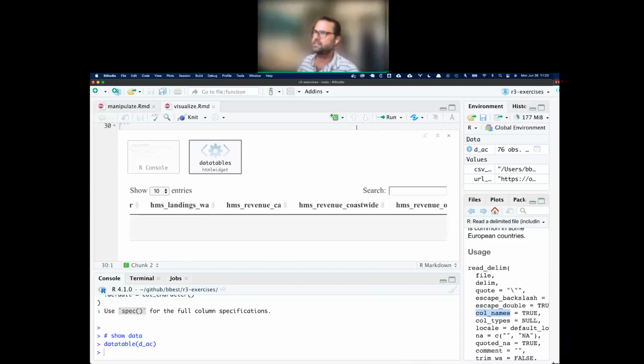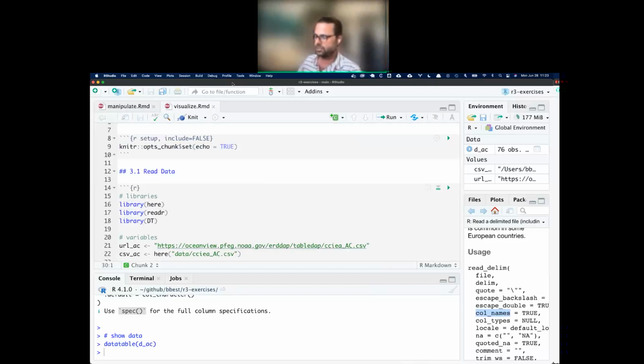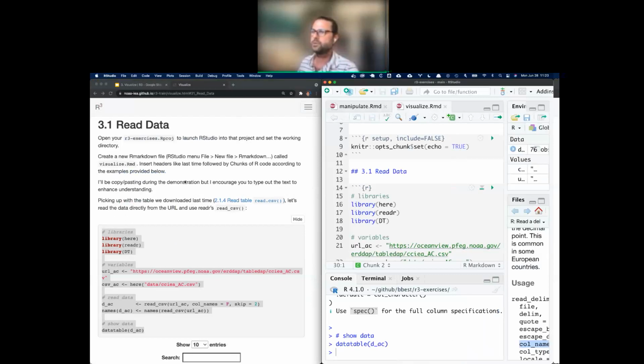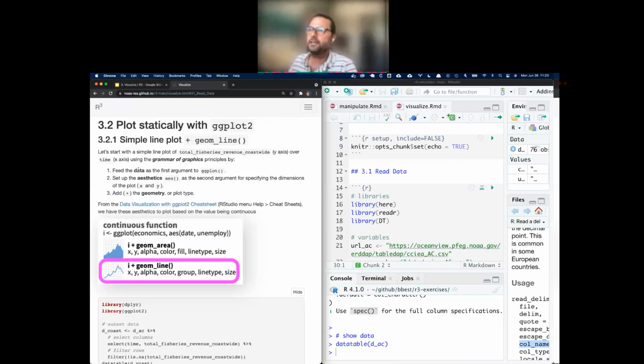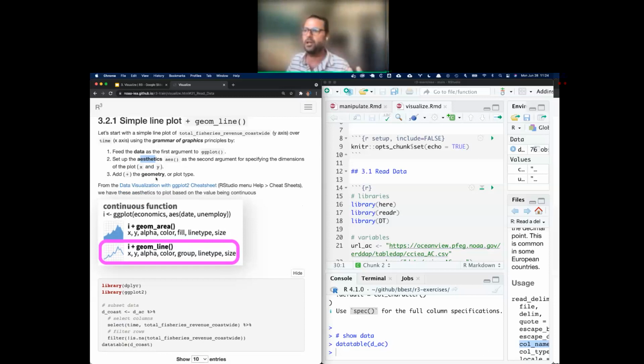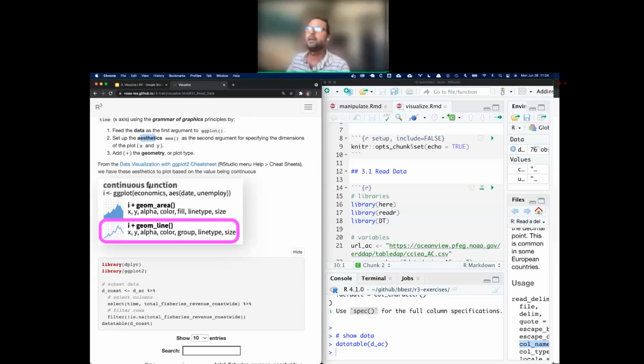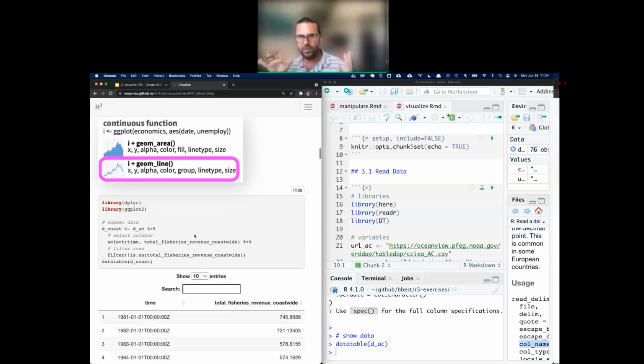Then let's move on to actually doing some visualization now that we have some data. Okay, so with the grammar of graphics, it's again these principles of feeding the data, always first argument, setting up these aesthetics, and then adding in geometry, and then we get an output plot. And from the cheat sheet, we know we want a line plot. So we see this geom line, and it wants an X and a Y. That makes sense. And now we also get these other aesthetics that we can use that we'll use later. For now, let's keep it really simple.